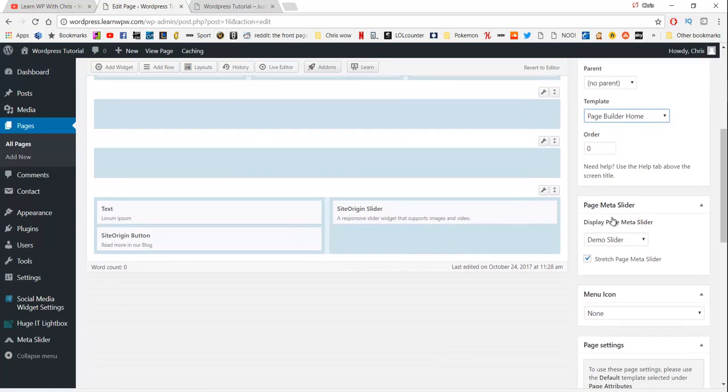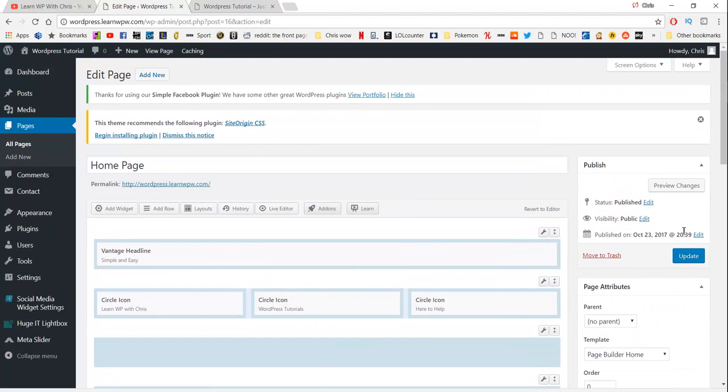And where it says page builder home on the template, we're going to be changing that. Oh, actually we're not. We're going to be scrolling down to where it says page meta slider, and we're going to be changing this to slider: new slider. We didn't give it a name, so this is what it's called. And whenever you're done, just click update.